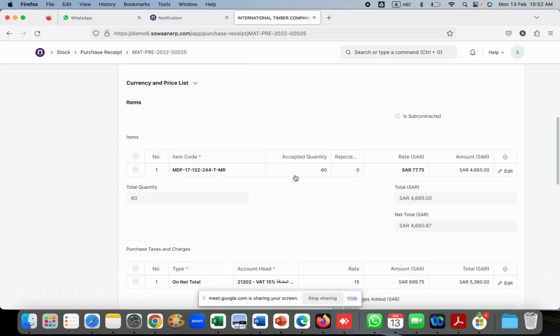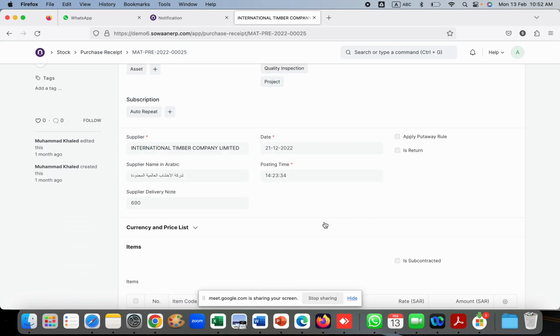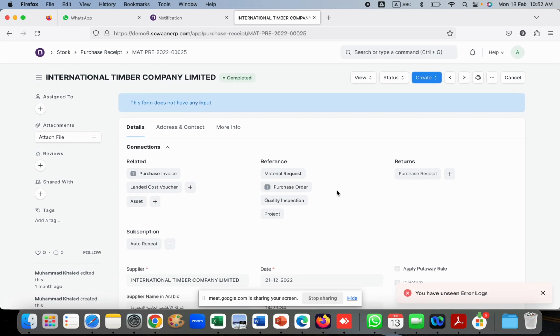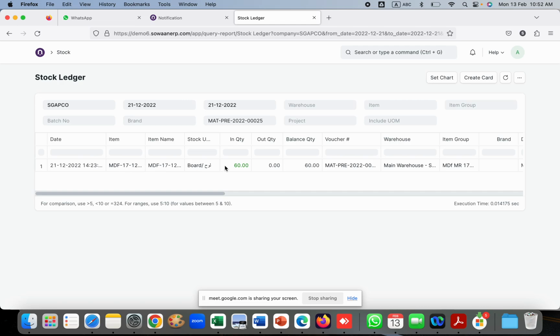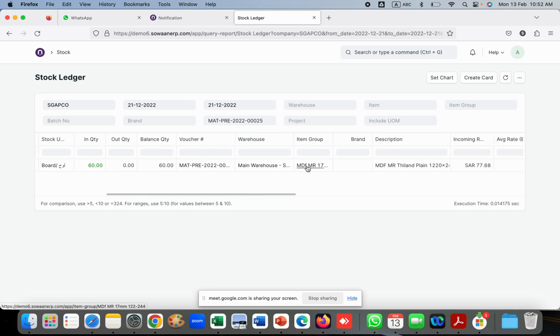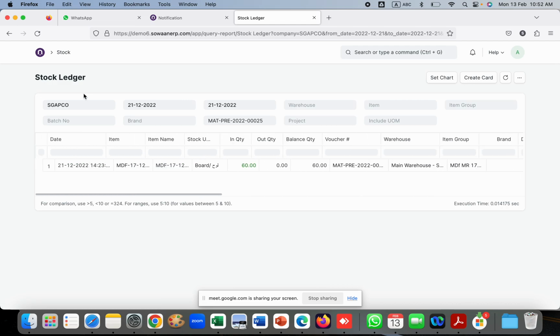You can come here and do the purchase receipts against the purchase order. You will mention here the accepted quantity, the rates, everything will come here. Once you do this, inventory will be updated in your warehouse, and you will see here that it will have the stock ledger, and it will have the accounting ledger as well. If you click on the stock ledger, it will show you, for example, that you received 60 in quantity of this item, and this is the voucher number, this is the warehouse, this is the item group, this is the description. All the information will be written here like this.